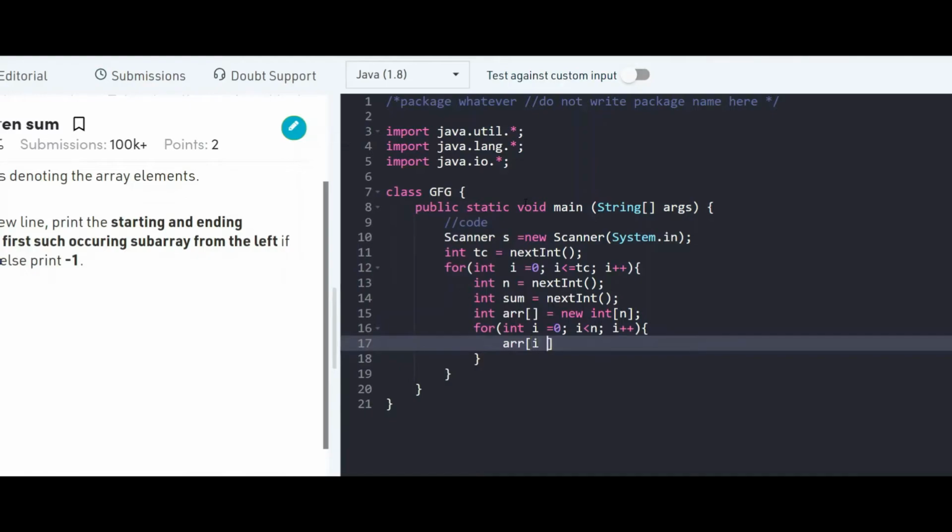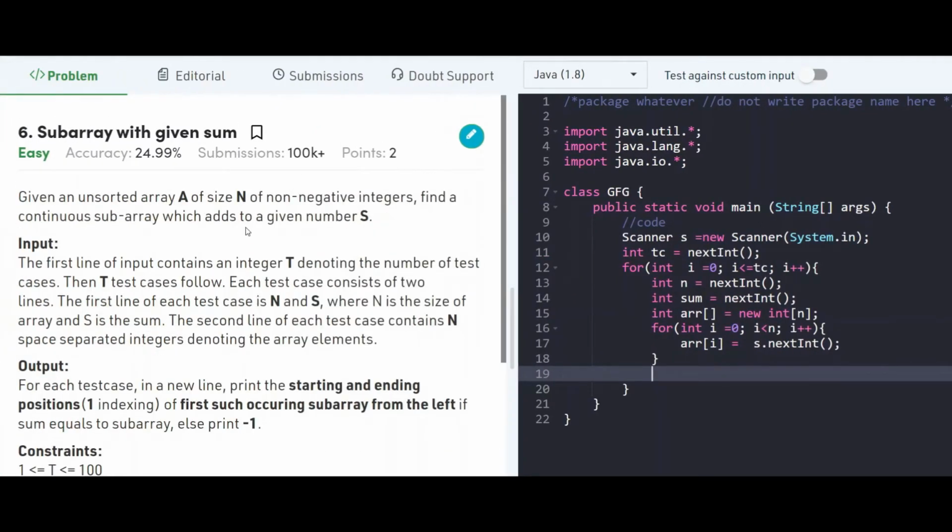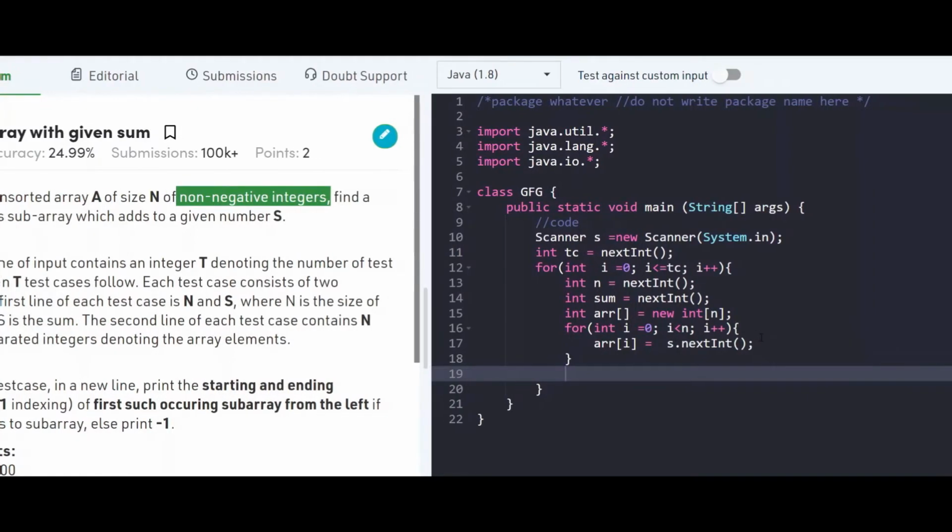Array of I equals s dot in. Okay. I forgot to tell you all, here we have to input just non-negative integers. Okay.